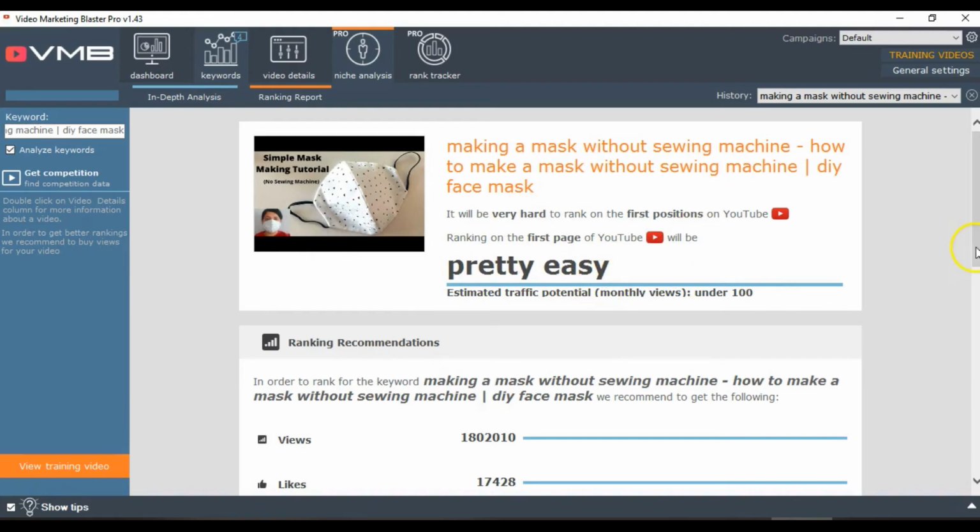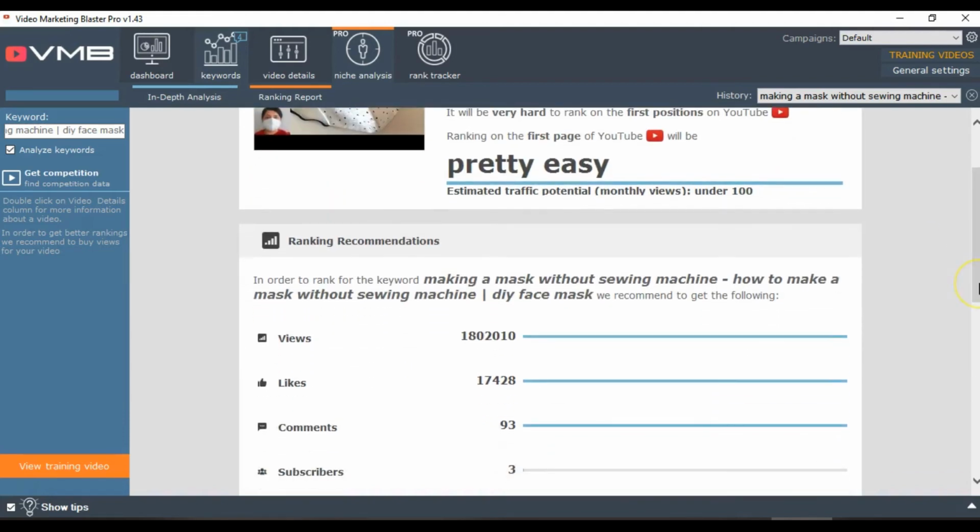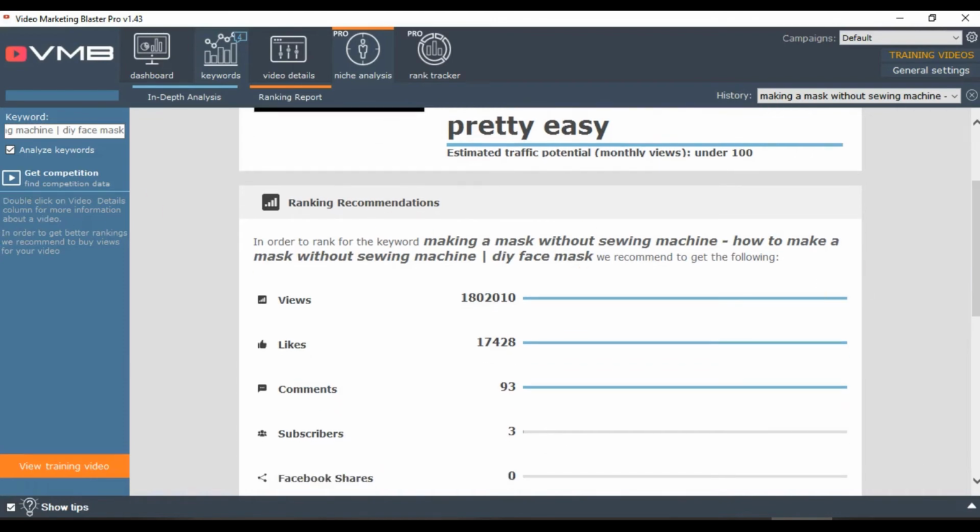Now we go down, and this ranking recommendation tells you how many views you need to actually have in order to place or compete for this position in YouTube, so that people will select your video over that particular video that we've searched. Search terms: views, how many likes are required, comments 93, subscribers 3.